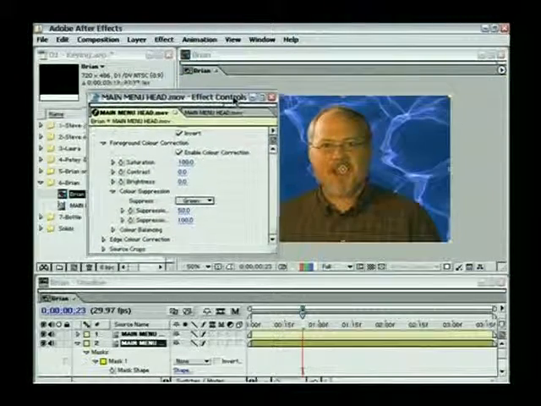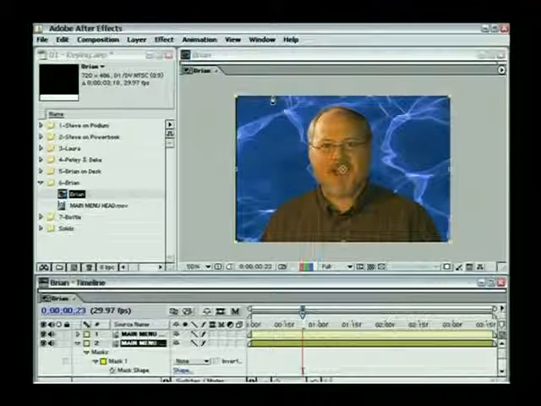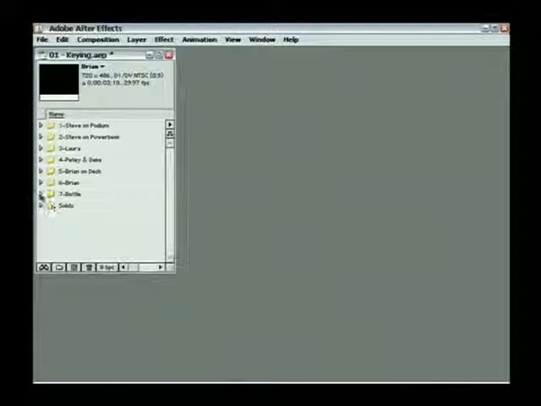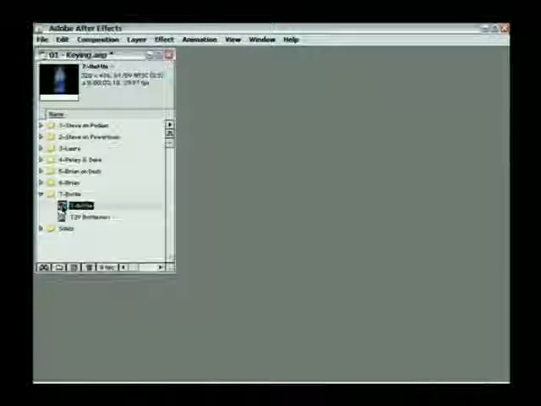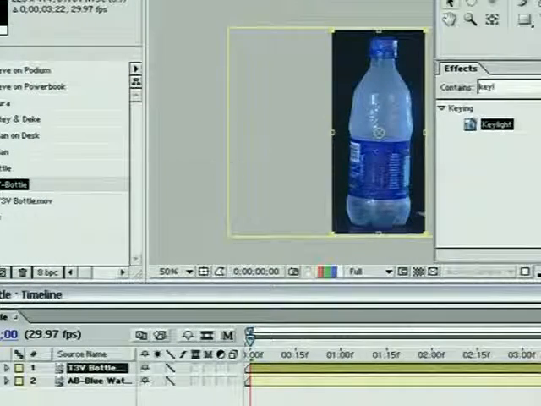Now, before we leave keying altogether, I do want to point out one other keying filter that you may need from time to time that's part of the After Effects production bundle. It's called the inner-outer key, and we're going to look at it by opening up this project number 7 bottle. I'm going to tab my palettes back into place.